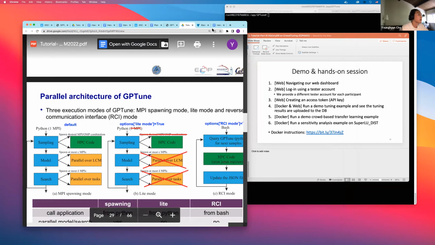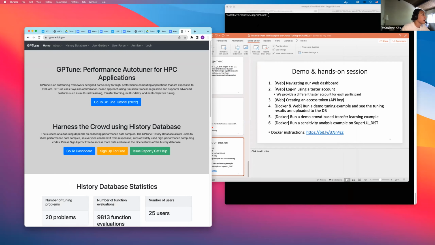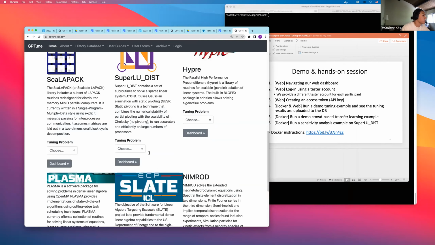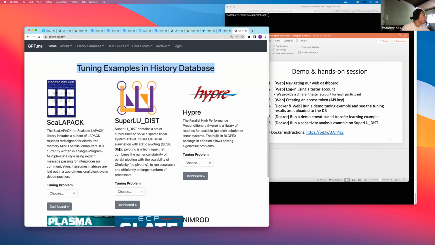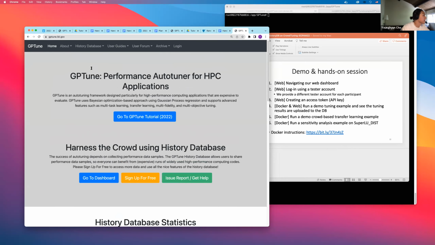Before starting the demo, I'm going to introduce our website here. You can access gptune.lbl.gov, and there's some information. On our index page, there are some tuning examples of the history database. We have been using the history database for ScaLAPACK, SuperLU, Hypre, PLASMA, SLATE, and NIMROD. There are some more applications in other domains like randomized linear algebra. There's an about page, a GPTune user guide, and another user guide for the history database framework.